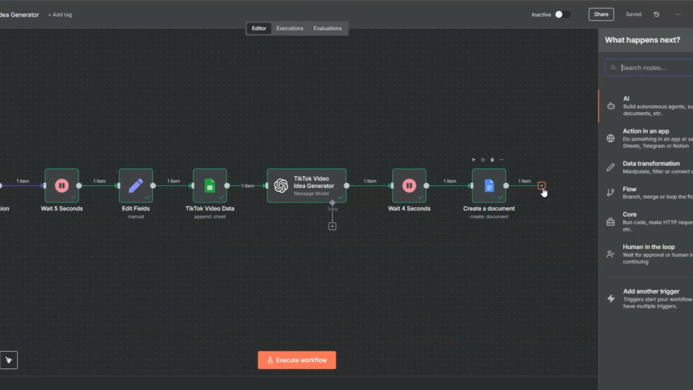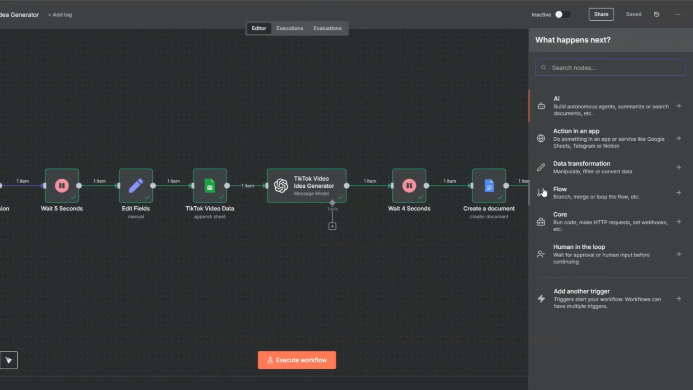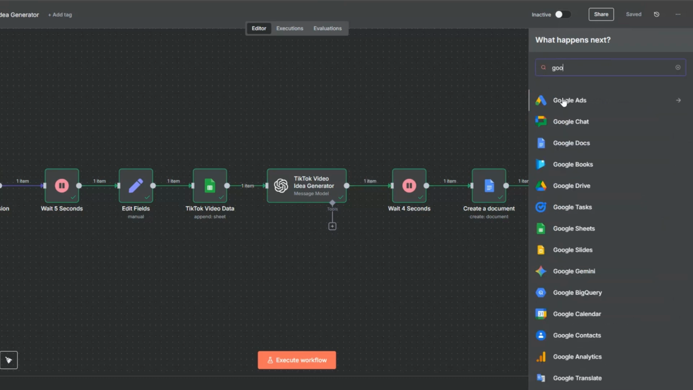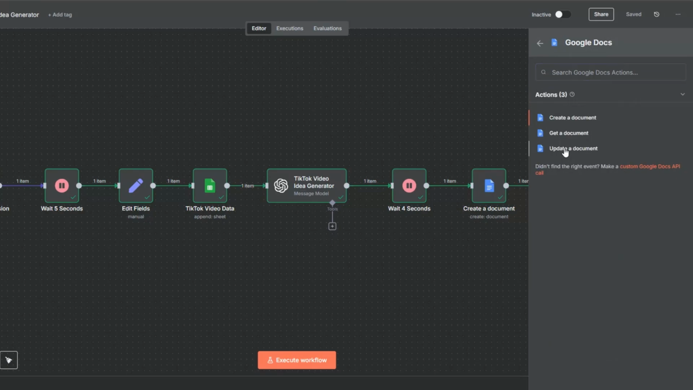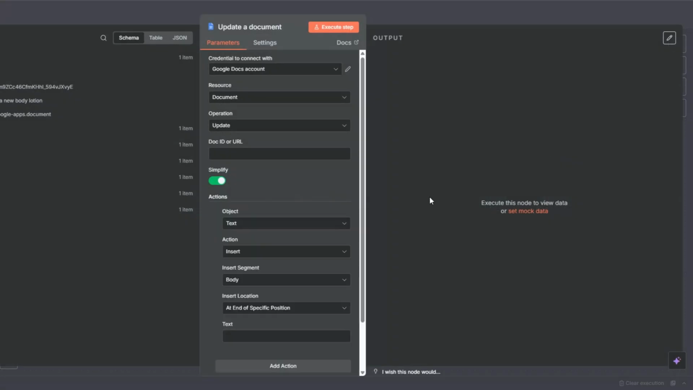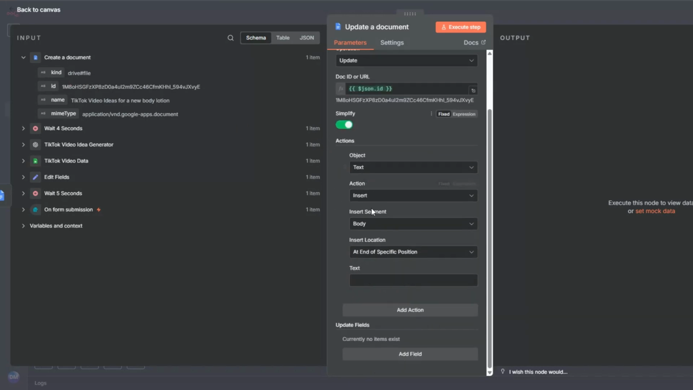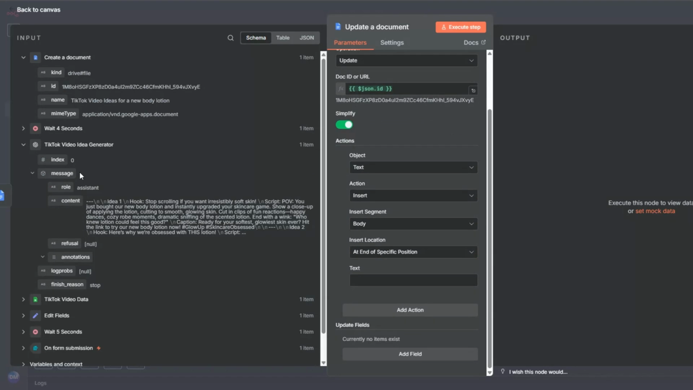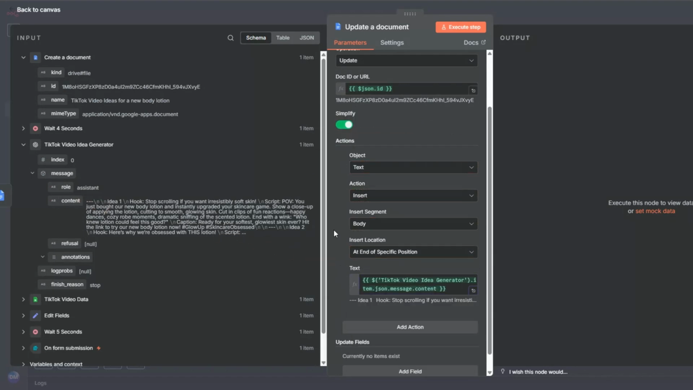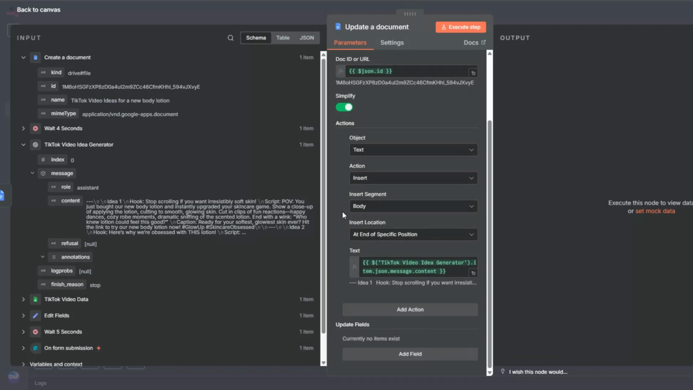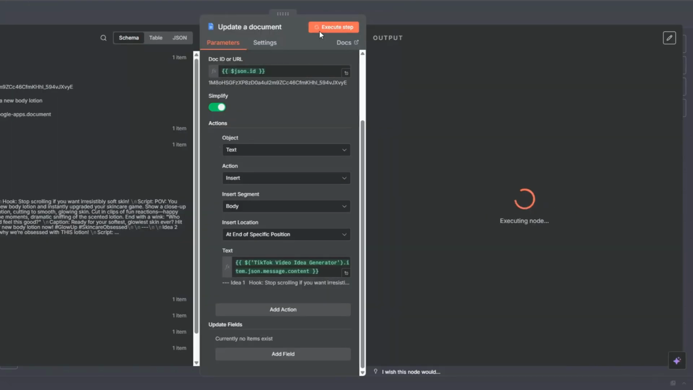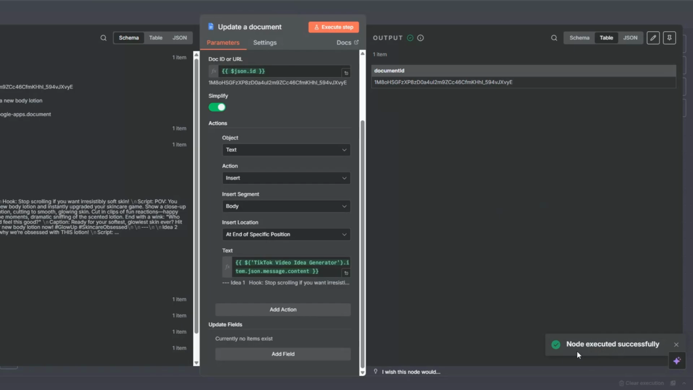The next thing that we're going to do here is update the document with the video ideas. So here, I'll search for Google Docs again, and then I'll click on update node. Here, we're going to add the doc ID, which is the ID of the document that we just created previously. And then we're going to update it with the better content ideas we generated using our AI node. And then here I'll click on execute step to add the ideas to our Google Docs.